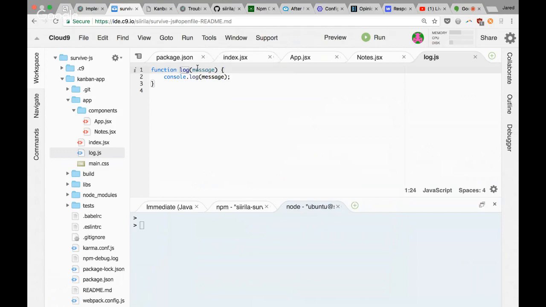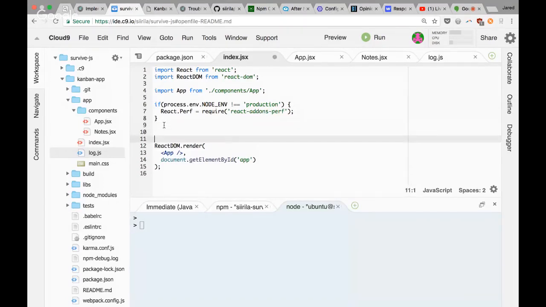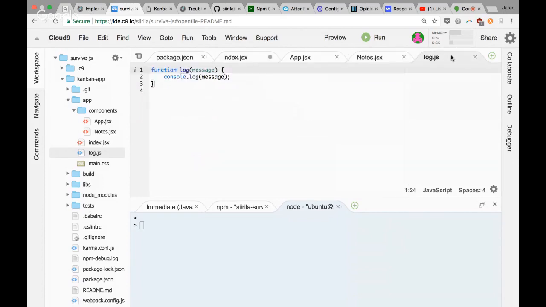So now let's say I want to use this log. I want to call it when this page first starts loading, right? I want to be able to call log running index.jsx. And I've got a problem though, log isn't defined, it doesn't exist for this file, right? So how can I connect these and yet keep my code sort of isolated?